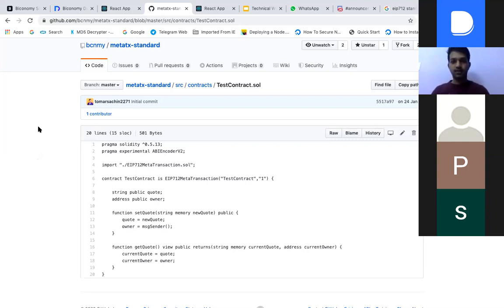now? Okay, this was the native meta transaction approach. Now let me show you how you can enable meta transaction using the contract wallet approach in the same project. That way you will understand the difference between both approaches. So let me share my screen now. Okay. Cool.